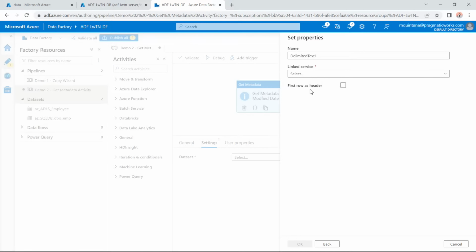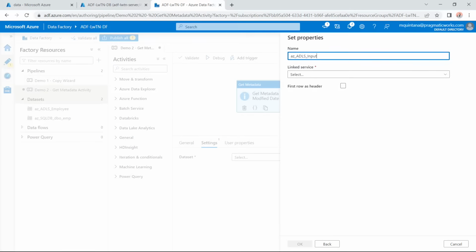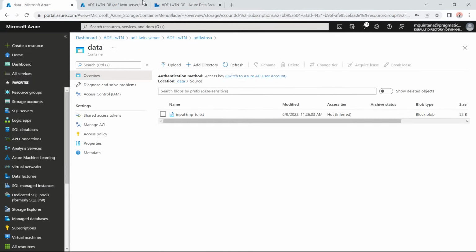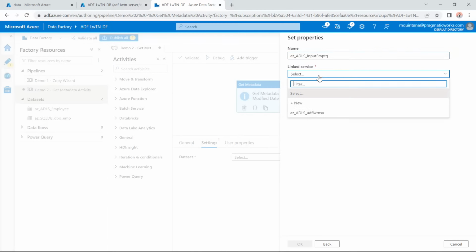Like we did before, what do you want the name for your data set to be? Similar naming convention, ADLS, underscore, you put the name of your storage account possibly, but I'm going to put the name of the file. It was input EMPTQ. That was the file that's right over here. So I'm just going to give it that name. So it says, okay, this is the name of your data set. What's your link service?